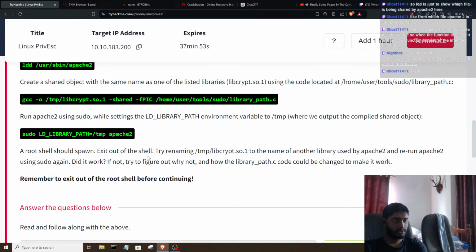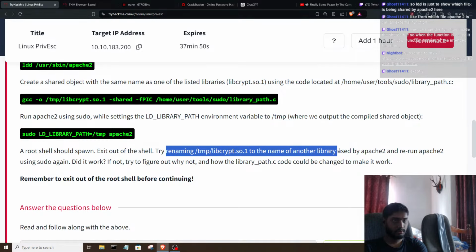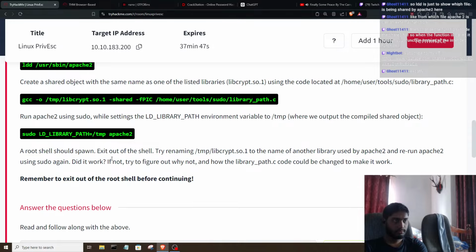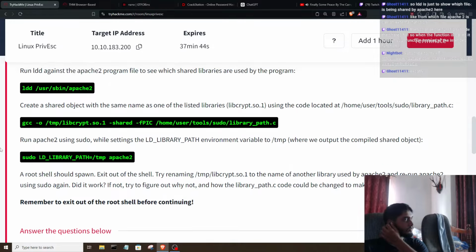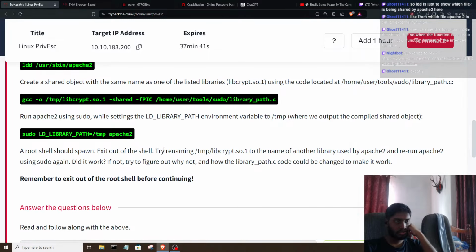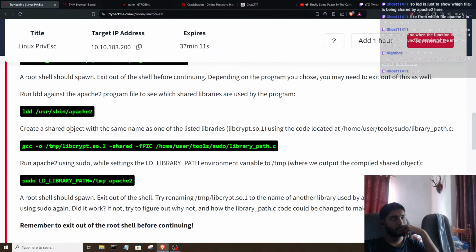Root shell should spawn, either the shell, try running it, temp to the name of the library used by Apache. Root shell should spawn, exit out of the shell, try renaming to the name of another library. Use virus 2 and rerun. I mean, it should normally not work, right? Because we did do something over here.